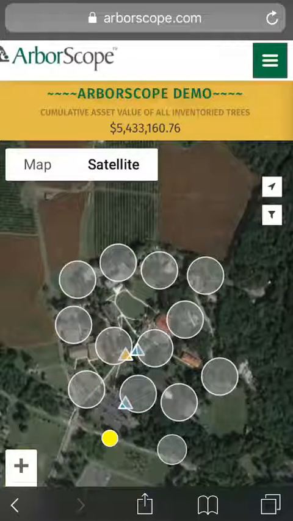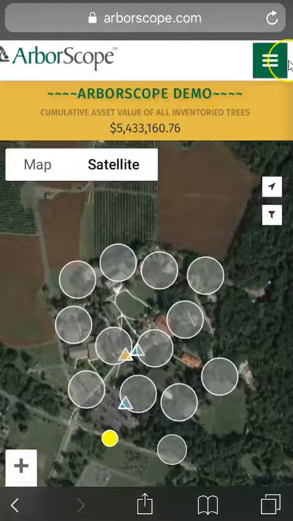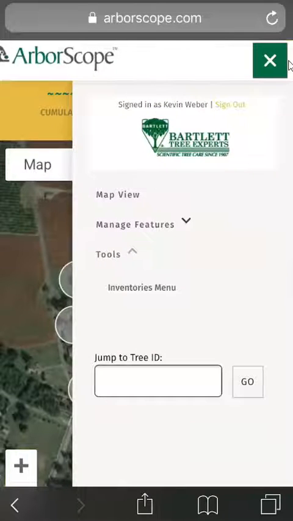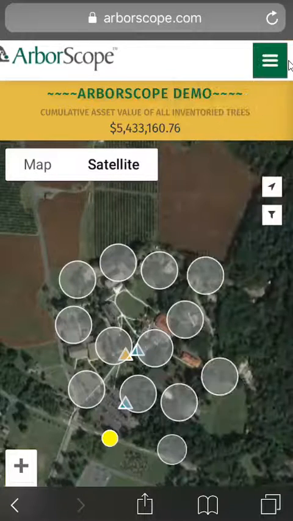This is a quick tutorial on the mobile optimized layout of ArborScope.com. Starting at the top, you'll notice the hamburger menu. When we click on that, our toolbar is going to appear. We can close that out.